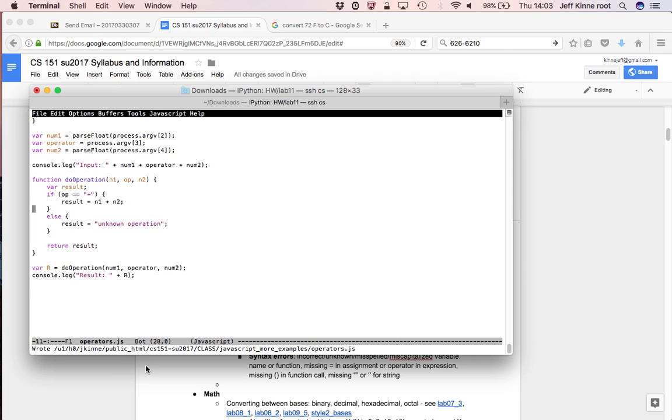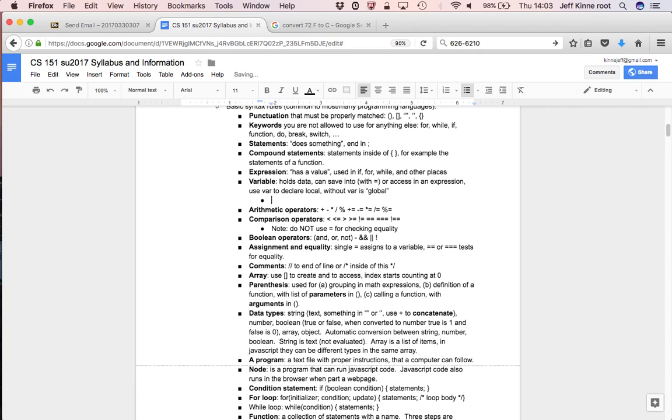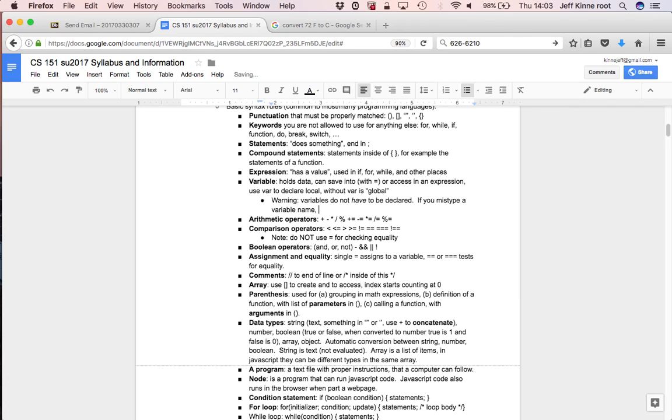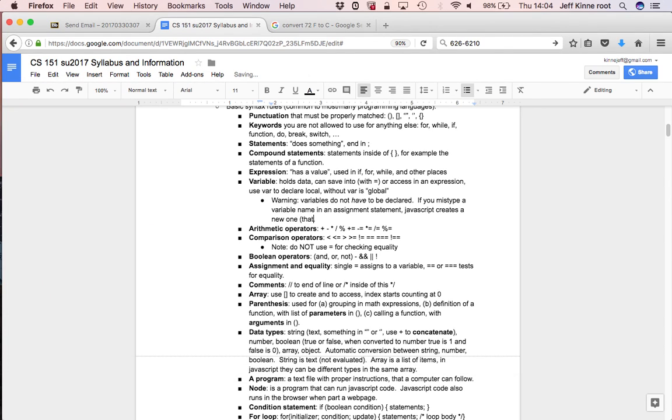So this should go as a warning in our JavaScript notes. Variables, warning: variables do not have to be declared. If you mistype a variable name in an assignment, JavaScript creates a new one. So we're normally doing these by declaring them as var. If you don't have a var there, it creates a new one that is global.